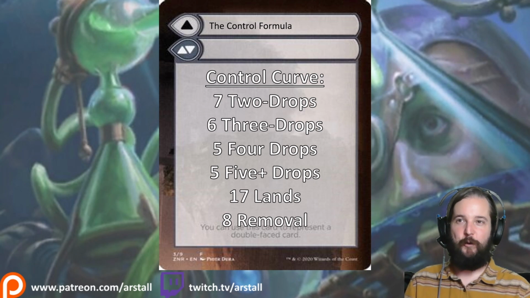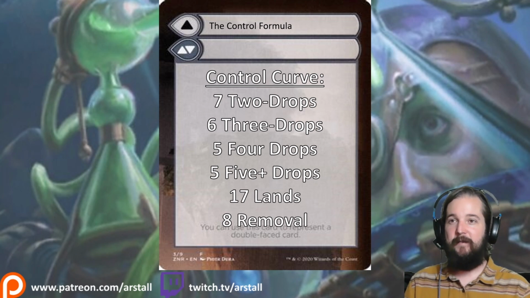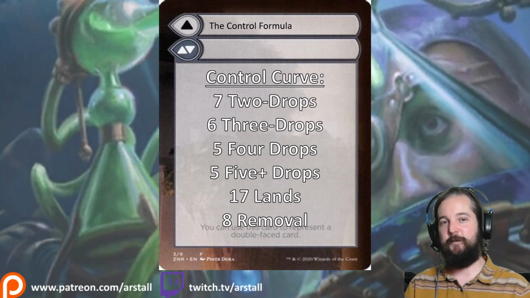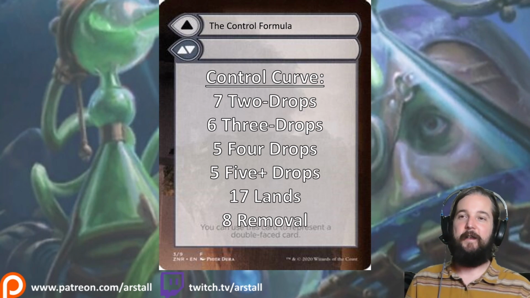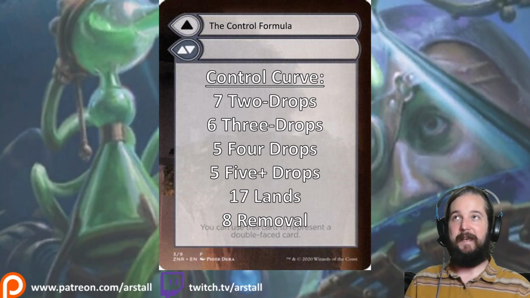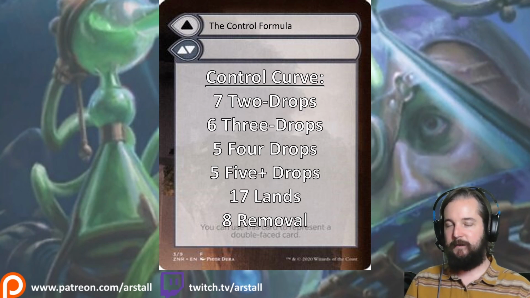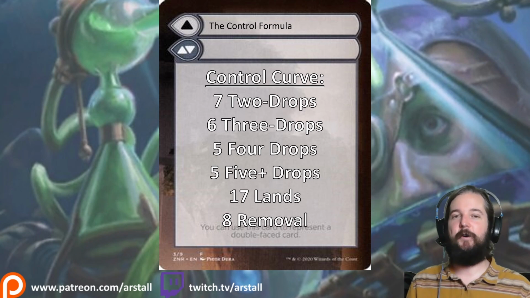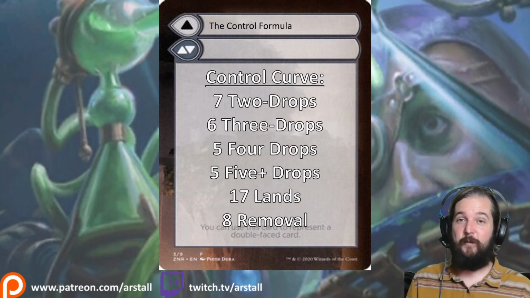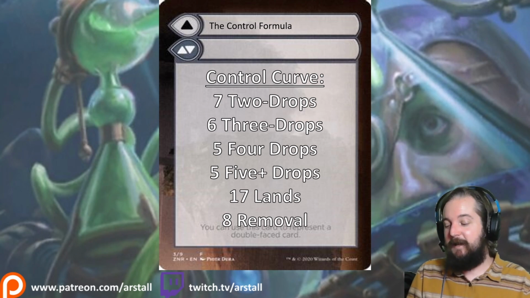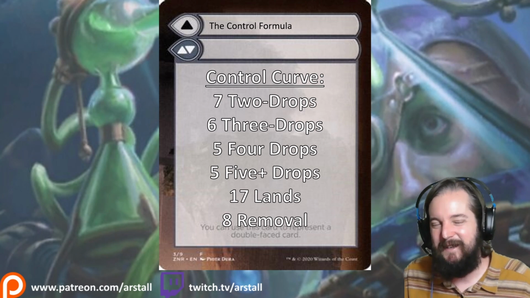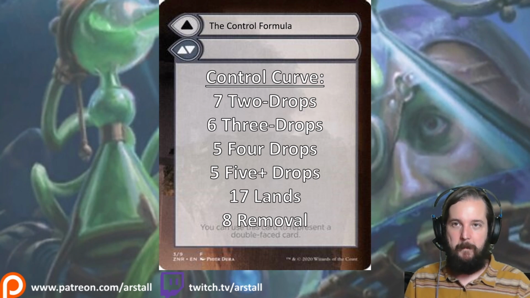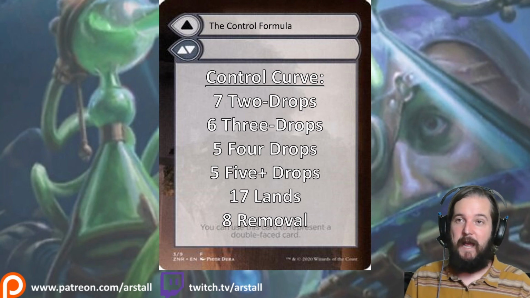And then, most importantly, you still need the 7 2-drops and the 6 3-drops. They do not have to be creatures, though. If you're playing control, they just need to be answers to your opponent's threats. And so you can go 8 removal is as low as you can go, but you could go as high as 20. You could run an entire deck of removal, but you would need some sort of win condition. Maybe you just mill your opponent out.